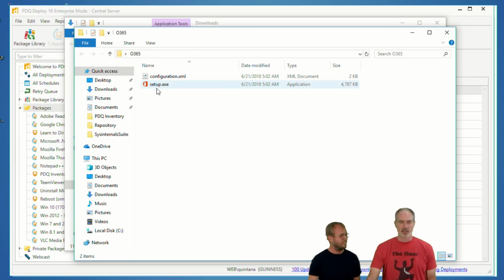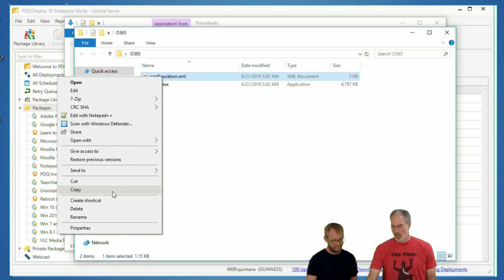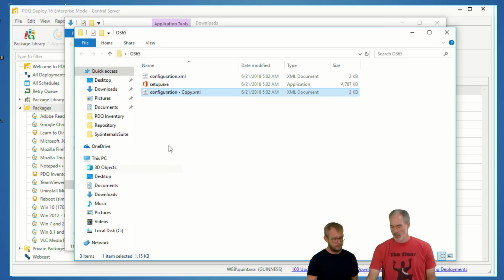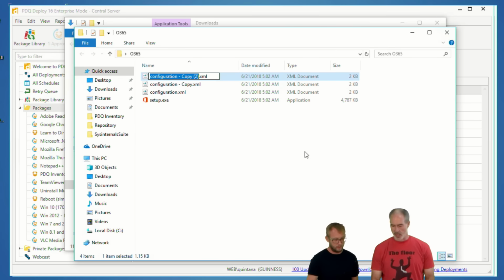Yeah, so you'll just get nothing, and you'll not get an error or anything else. So, all right. What we're going to do now? Just going to copy this configuration.xml, right? Yeah, we're going to do it twice. Okay. Yep. Then we're just going to change the name.